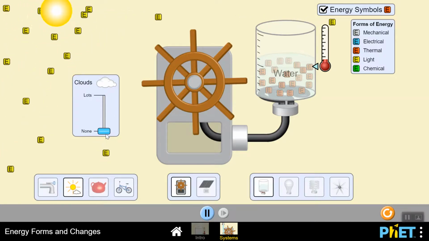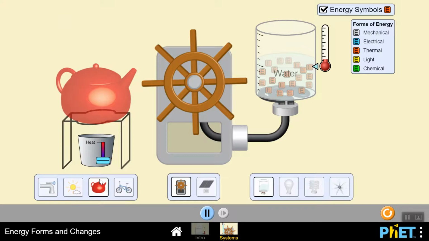So I'm going to go ahead and take this out. And I see there's a tea kettle, I guess, and we have this little box, this little bin here, where we can produce heat.